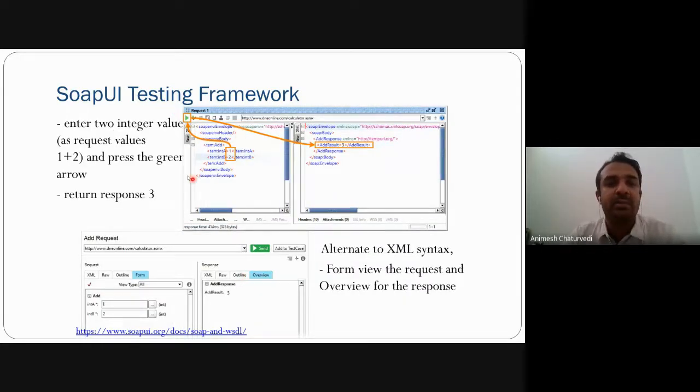This is a clearer picture of that. So with int a as 1 and int b as 2, when you click on the play button, the request will go to the server, and the server will do the processing, and the result will come up. The add result would be 3. So enter two integer values as request values, 1 plus 2, and press the green arrow button, and you will get the response as 3.